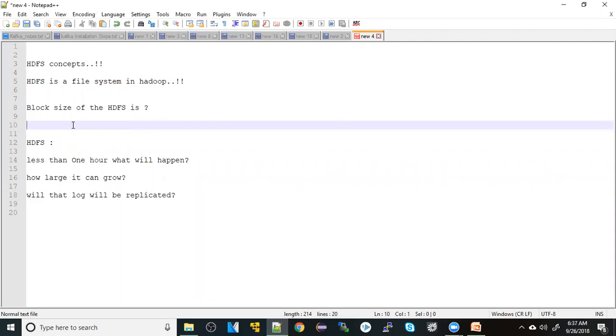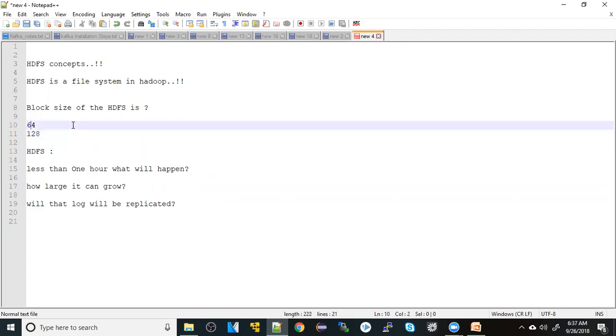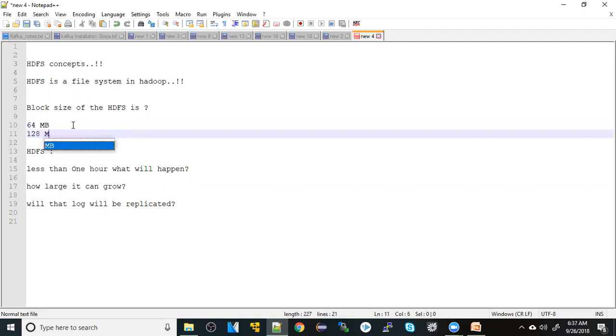In version 1, 64 MB. In version 2, 128 or 512. What is the minimum one in version 2? We'll go with 128, right? So maximum up to 512 we can go, right? Okay, that's right.